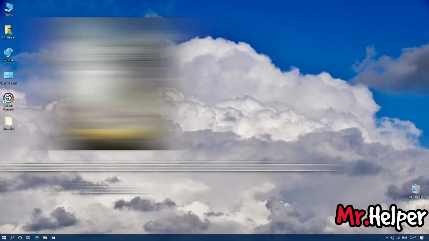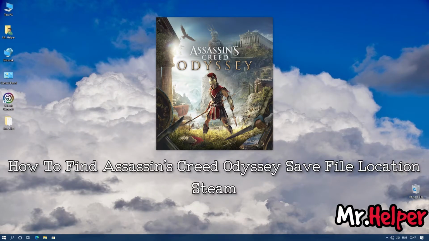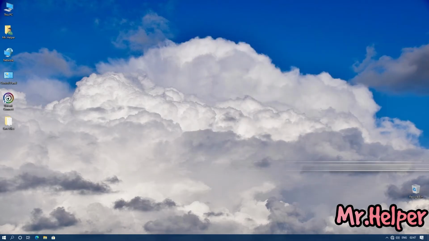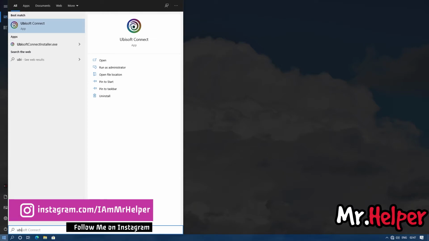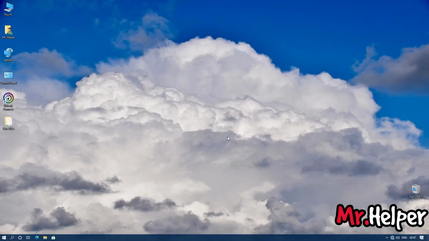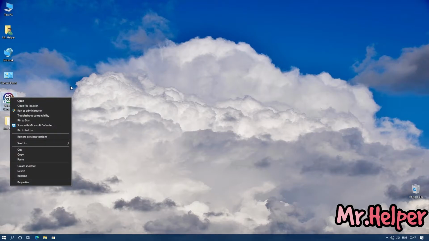Now it's time to show you how to find Assassin's Creed Odyssey save file location for those of you who use Steam Launcher. All you have to do is simply go to the location where your UBI Soft Connect is installed. In my case, it is installed in my C drive. By default, it will be installed in your C drive. In case you don't know where your UBI Soft Connect is installed, click on the start button and type UBI and you are going to find this option, open file location. Click on it. And if you are a Windows 7 or Windows 8 user, then simply right click on the shortcut and click on open file location. Click on it.